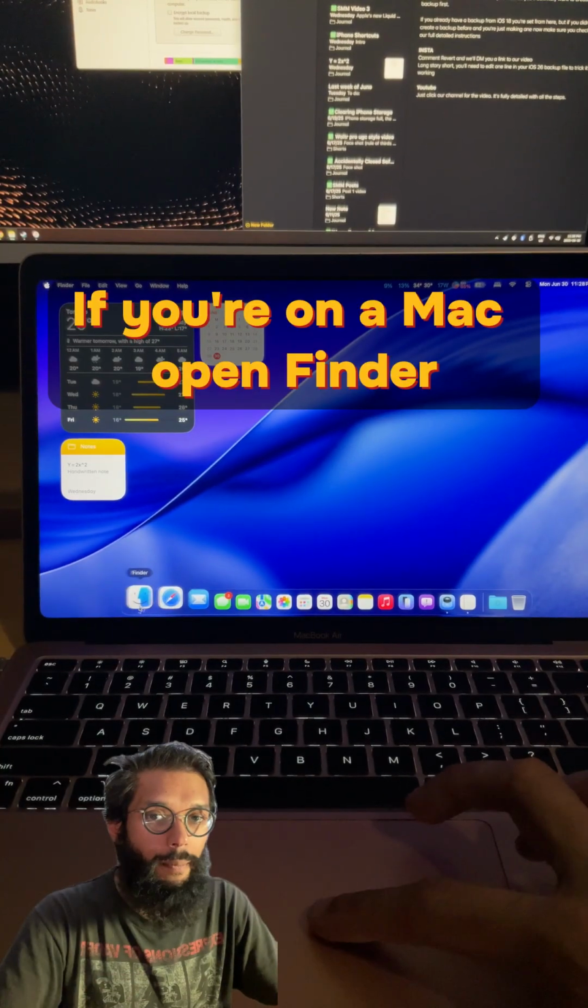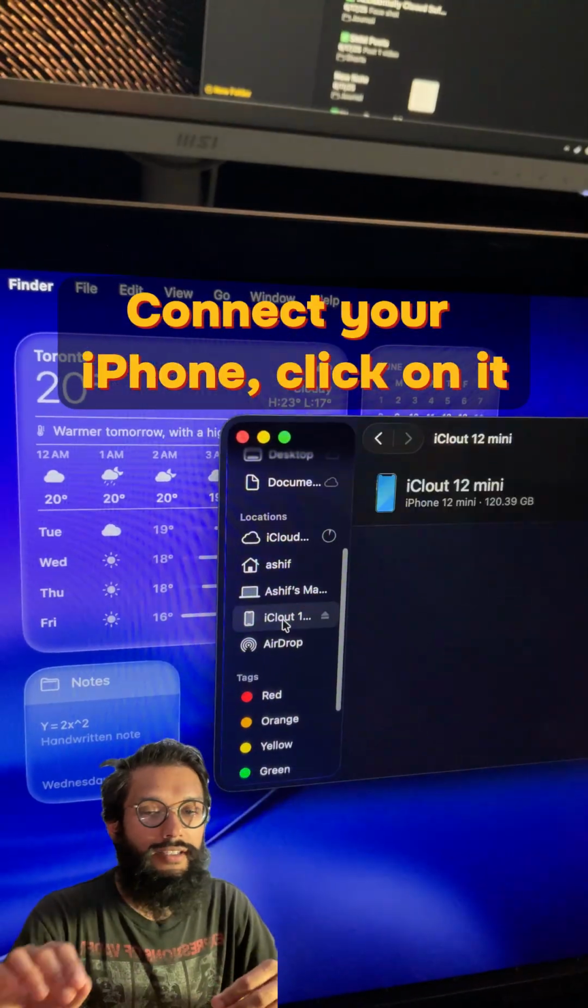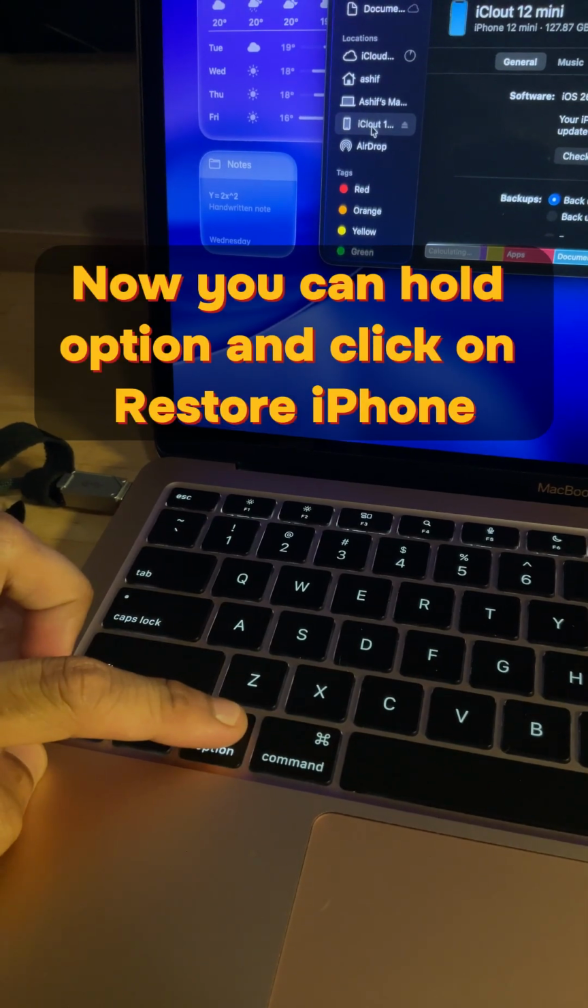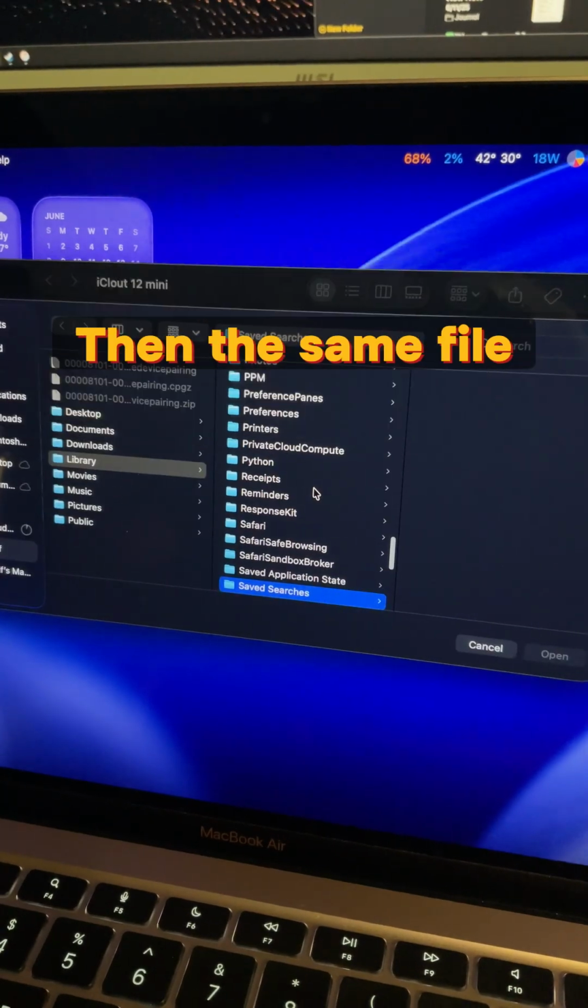If you're on a Mac, open Finder, connect your iPhone, click on it. Now you can hold Option and click on Restore iPhone, then the same file.